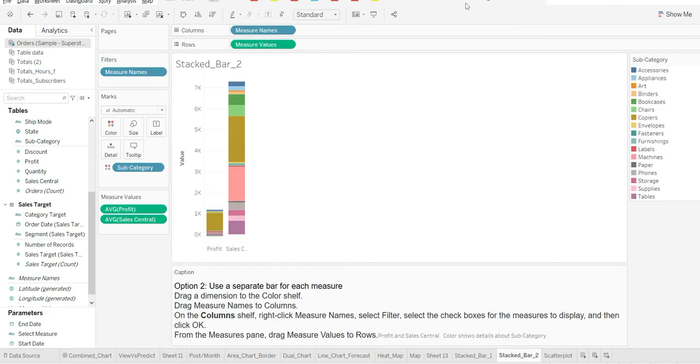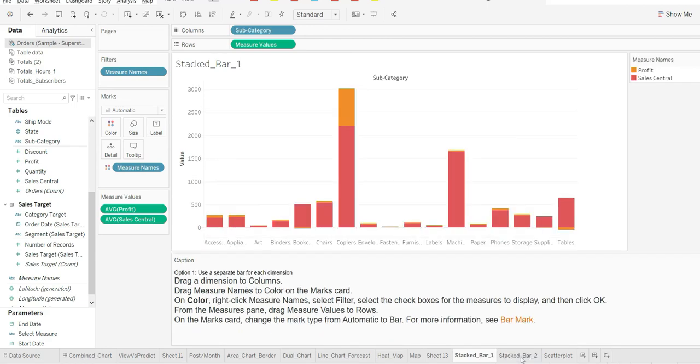For the stacked bar type 2, you will have measure names and measure values at columns and rows respectively. And instead of measure names to the color, you will drag the dimension to color. Subcategory to the color, it is straightforward, and you will get a separate bar for each measure. So these are the two types of stacked bar.